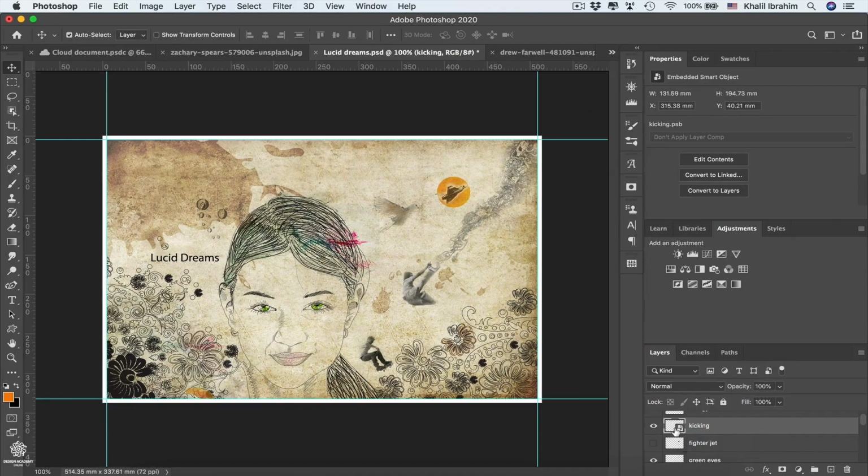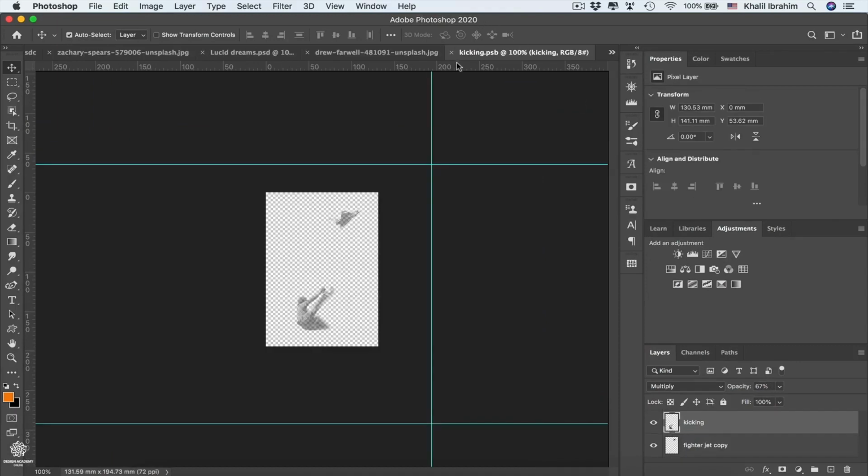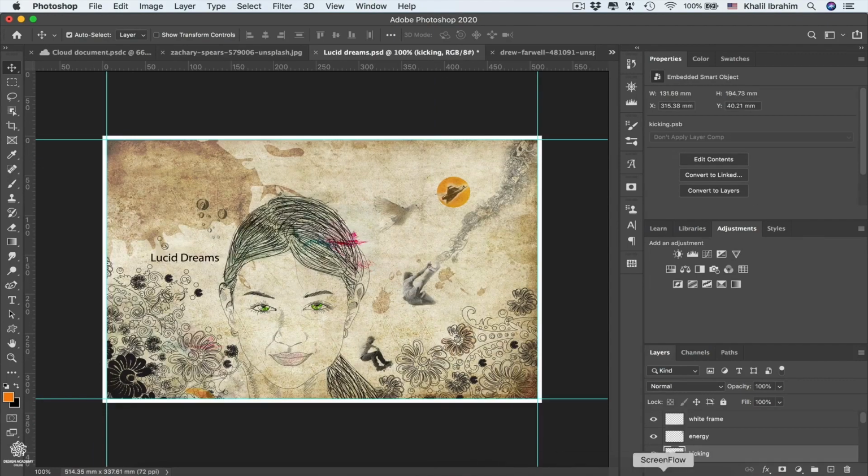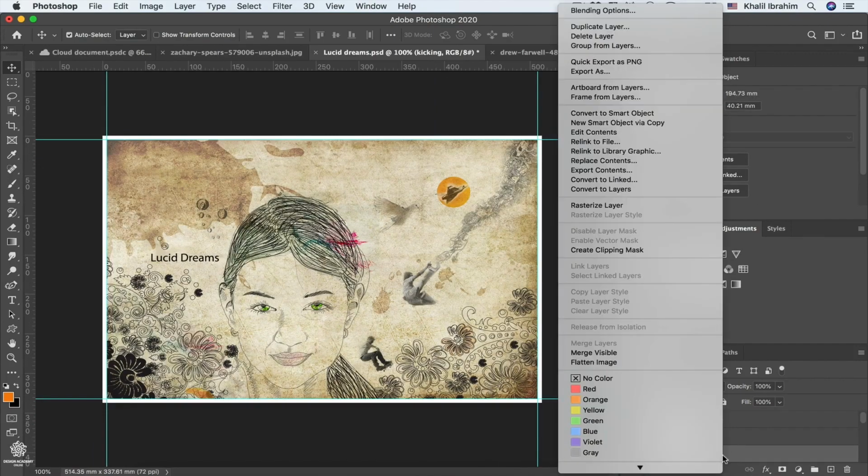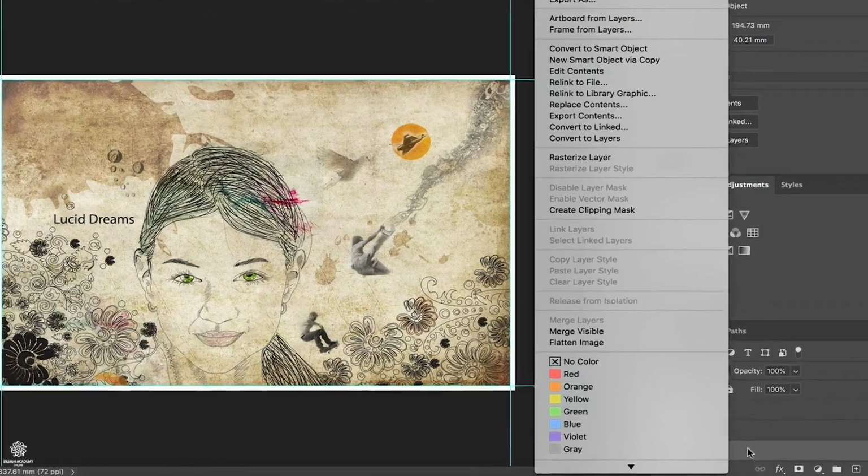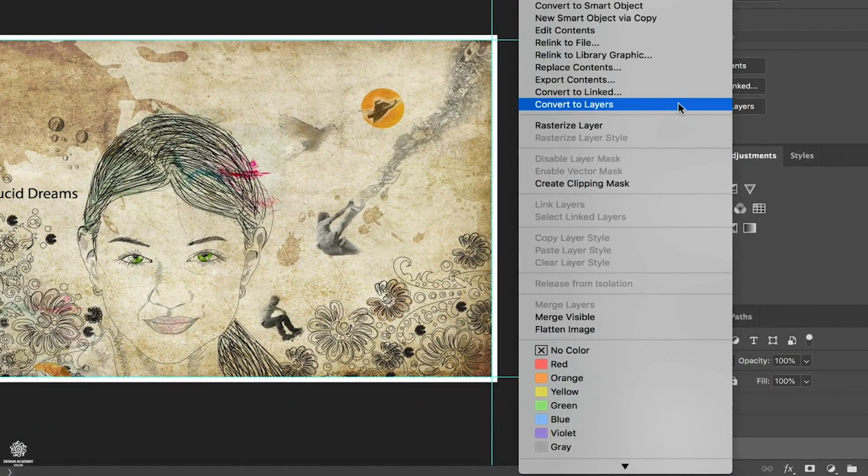We can always double click that layer to access them from here, maybe doing any retouching in here, then saving that and going back to our file. Or instead, let's close that one. We can right click our layer in that area. Now we have that option to convert them to layers back again.